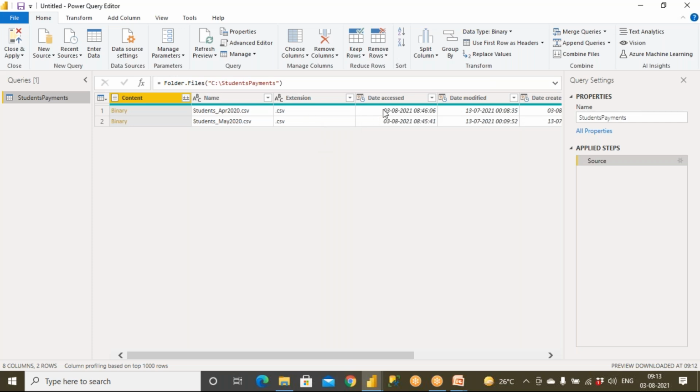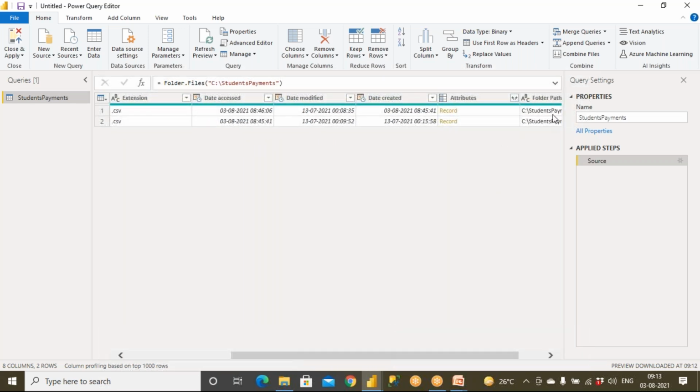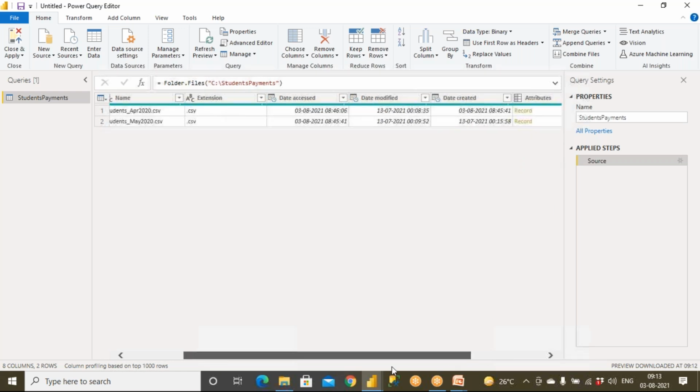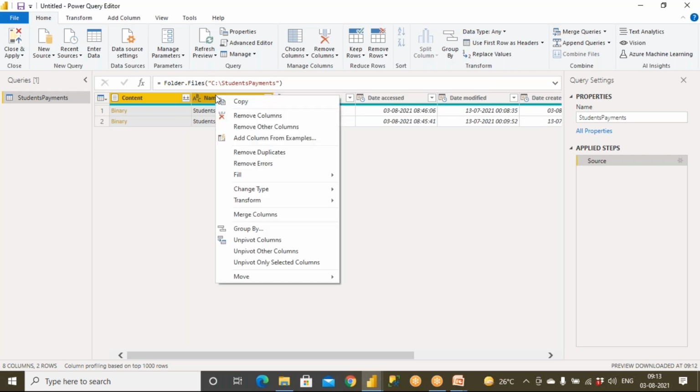So I have extension, date accessed, date modified, and date created. Lot of things are available. Attributes, this one, that one. Lot of things got created. So I have a content. Content means data. So this is where I have the April data. This is where I have the May month data. I wanted to keep this one and this one, and the remaining things I don't need.